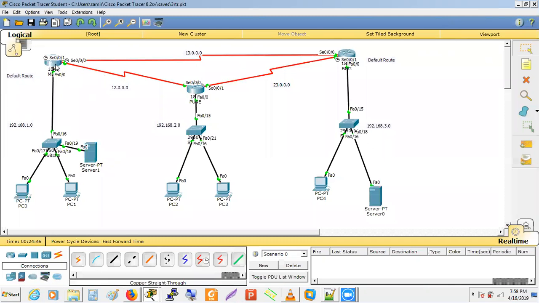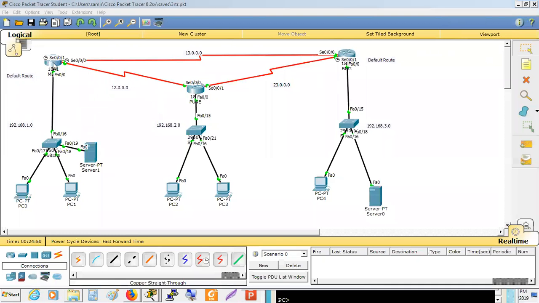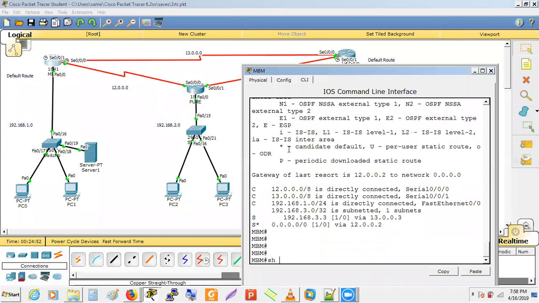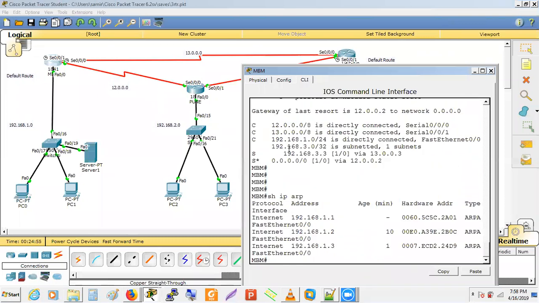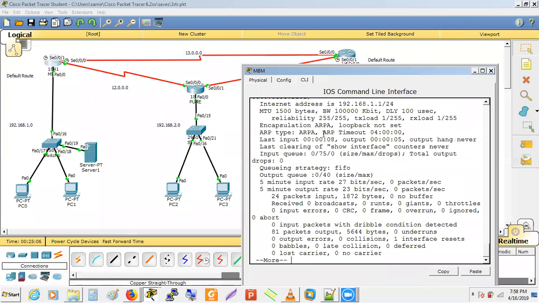So ARP entries survive for a long time. How long will the ARP entries survive? Show IP ARP will tell you the age here. It is 10 minutes now, but how long will it last? See, show interface F0/0, that is my interface. ARP timeout is 4 hours. This we can see on the router, but we cannot see it on the client computer, but it's 4 hours by default.